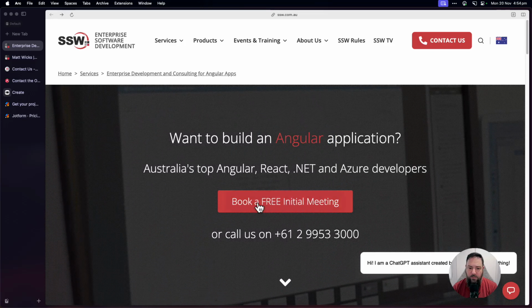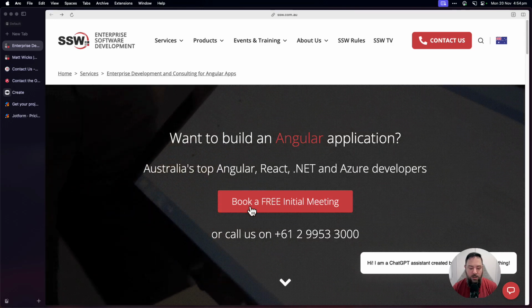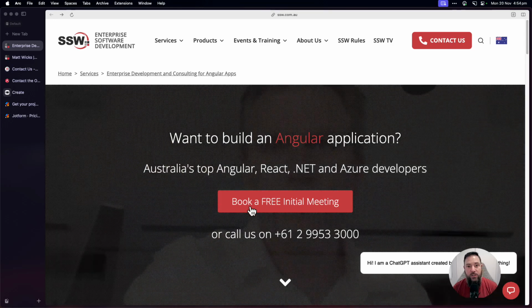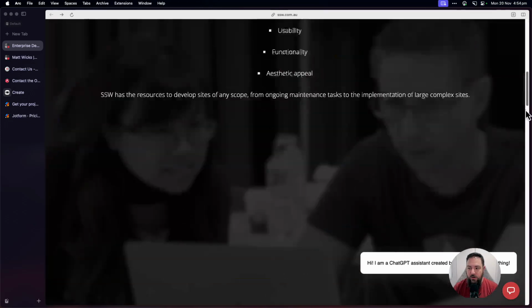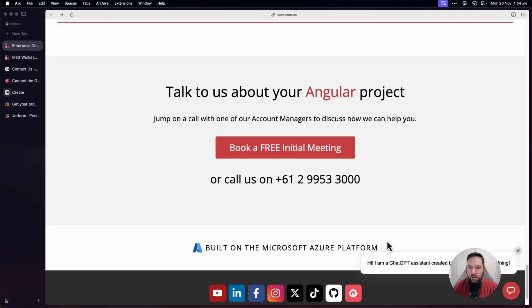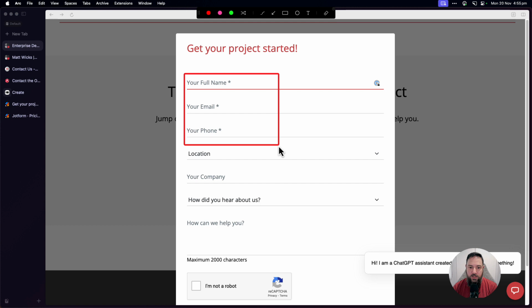Now, it's got a button at the top to book a free initial meeting, and that's how we capture leads from our potential customers and start the sales process. We've also got the exact same button right at the bottom of the page, in case they missed it at the beginning. When you click on it, it opens a modal, slides down, and captures some information, so their contact information, where they are.